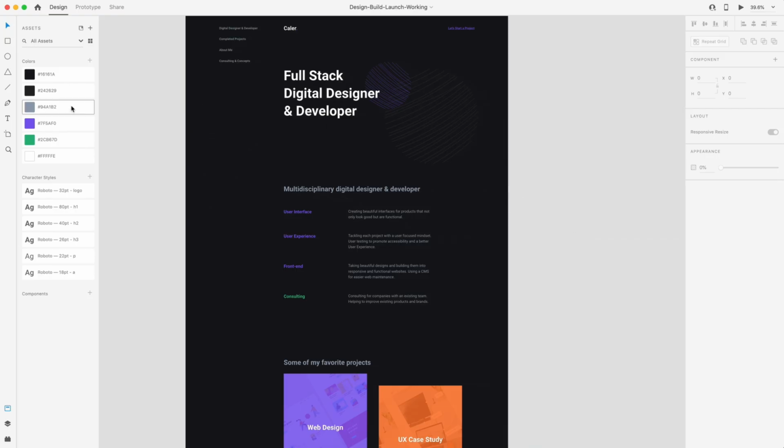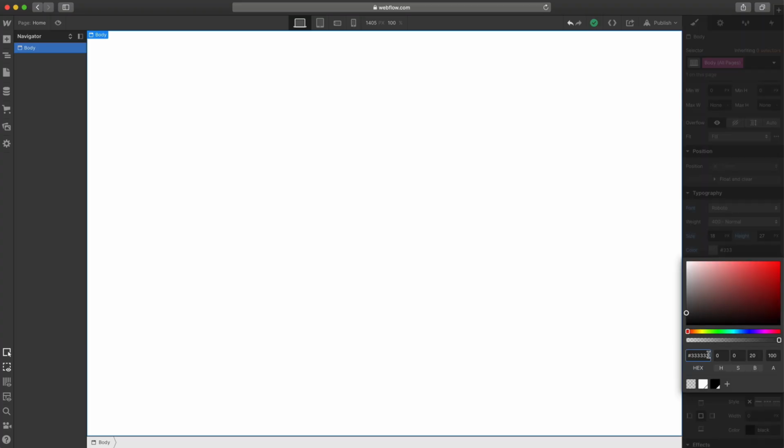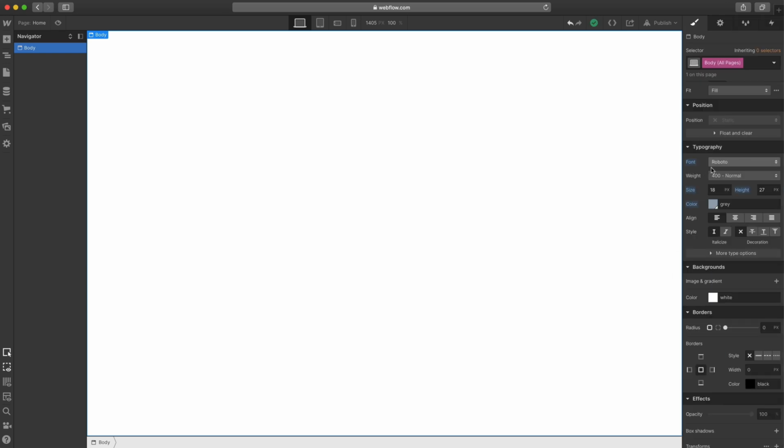Here in our project, I'm going to right click and copy on our gray color that we're using on all of our body text. And back in Webflow here for the color, I'm going to paste that into the hex value. And then I'm also going to select the plus icon. And this is going to allow us to have a global swatch. And I'm going to change this to gray for the name. And we'll select create. So now we've set our font family for our website to Roboto.